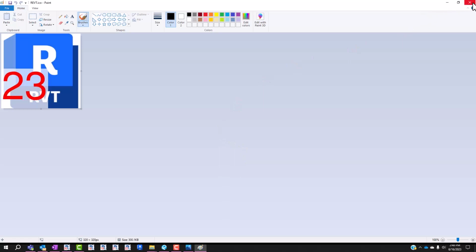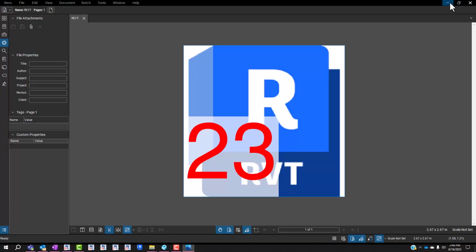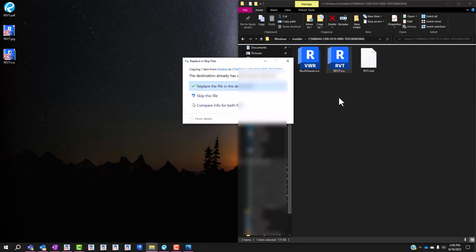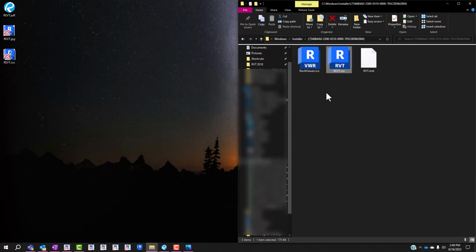From this location, I'm going to move that .ico file from my desktop into wherever I want it, right there, if I wanted to. If you want to put it in the same location, you might want to rename it. I'll just rename it real quick to keep it simple. 23.